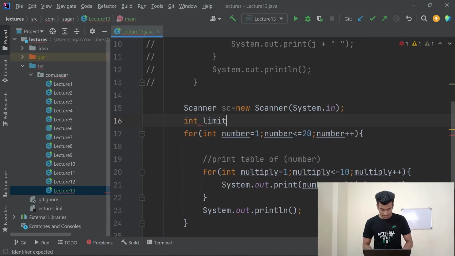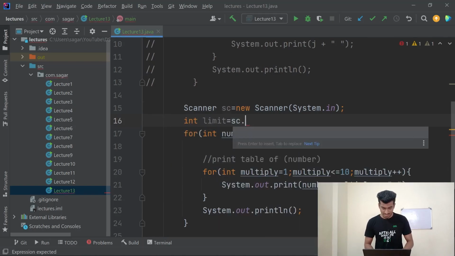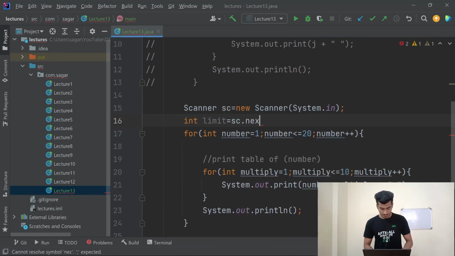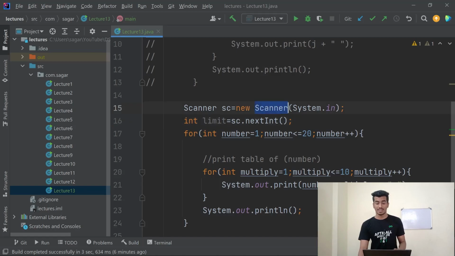First I will import my limit, and the method is sc dot next int. So this next int is a method of the scanner class, and this sc is my object name. And using this line, I am taking a user input. We don't know what is going in backend. We just have to use this scanner class. And also we don't need to know what is going in backend.